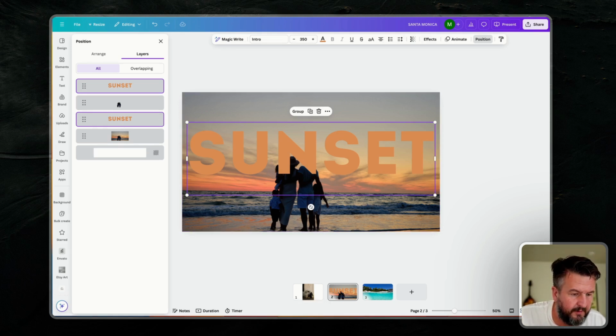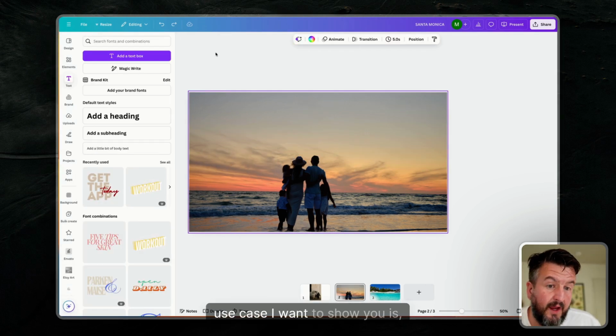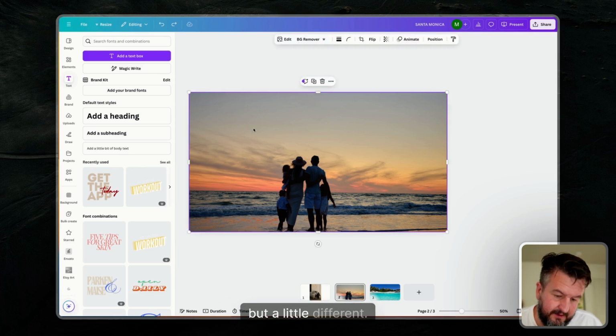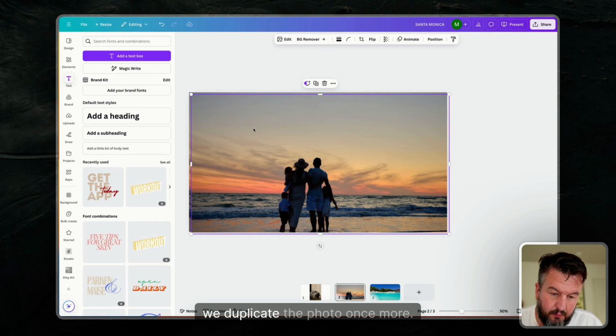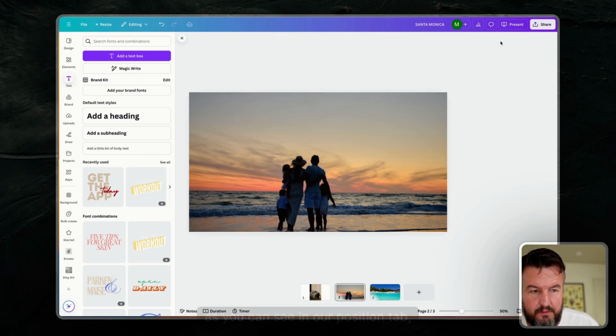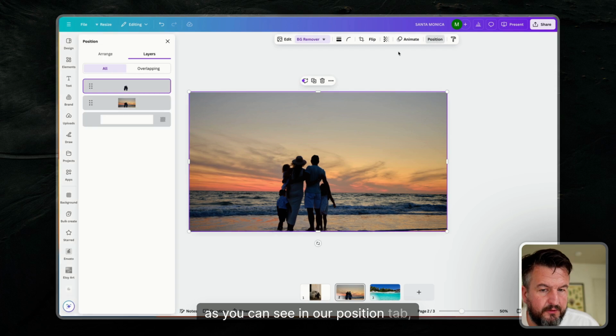The second use case I want to show you is if you have a very nice photo like this, and you need to spice it up a little bit, you can do something similar, but a little different. So what we do, we duplicate the photo once more. We remove the background. Now we have, as you can see in our position tab, both layers here.